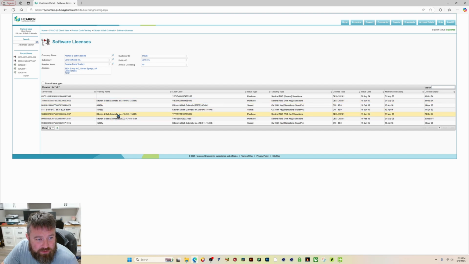But these are the digital keys. And right over here, this is the lock code. And so what we're actually doing when we release a key or revoke a key, I think, is we're basically telling Cabinet Vision or your computer that whenever it was installed with that license, it applied this lock code.